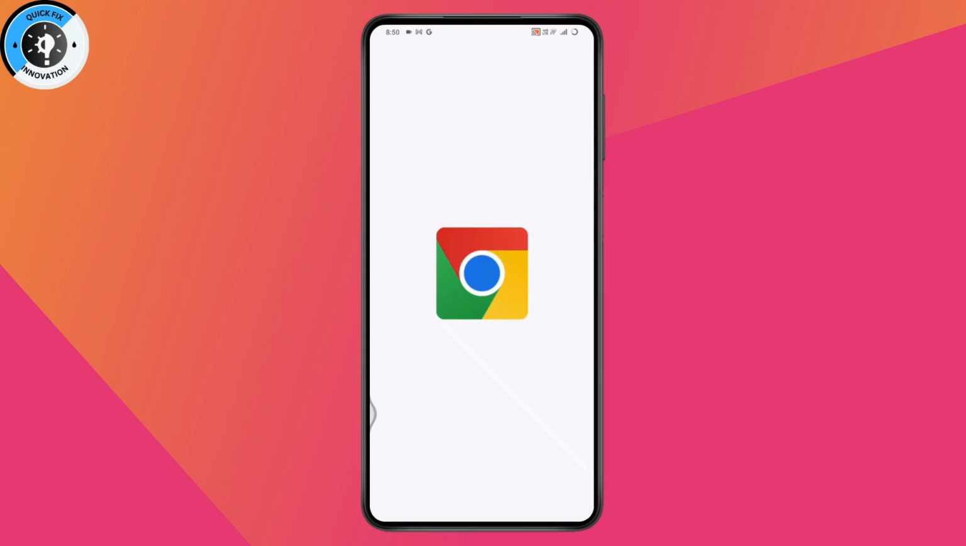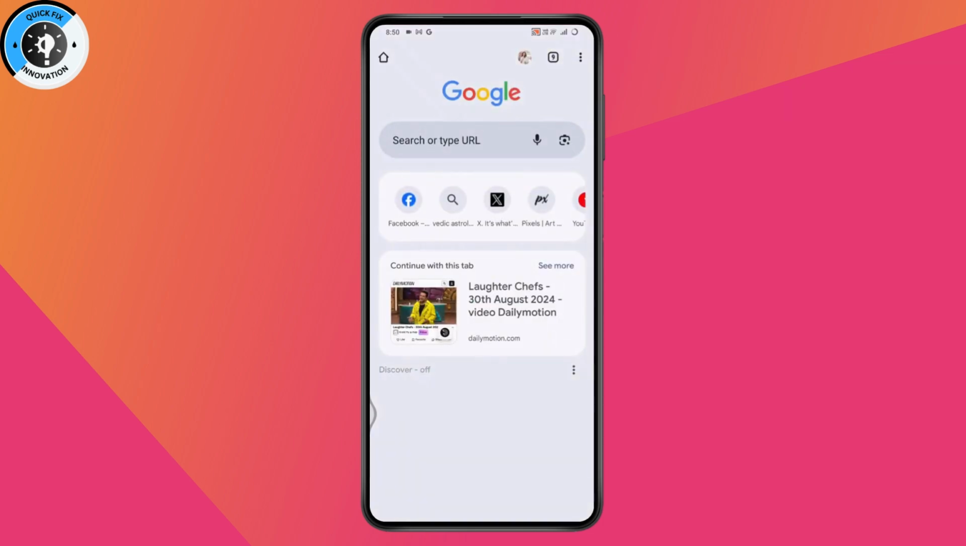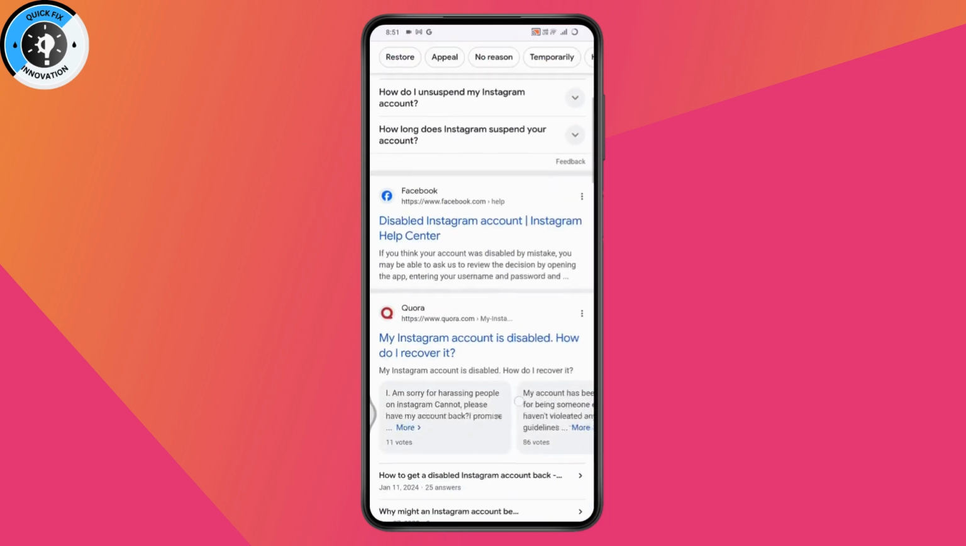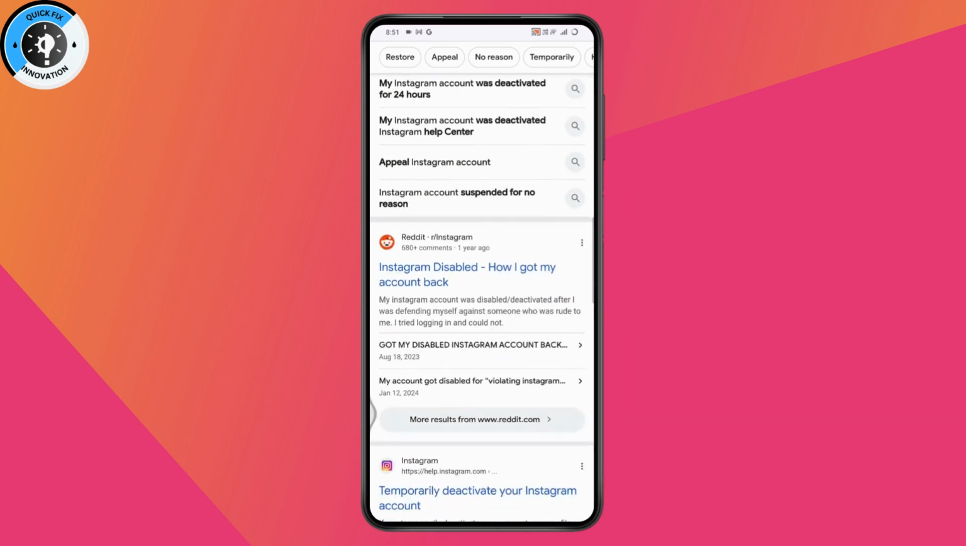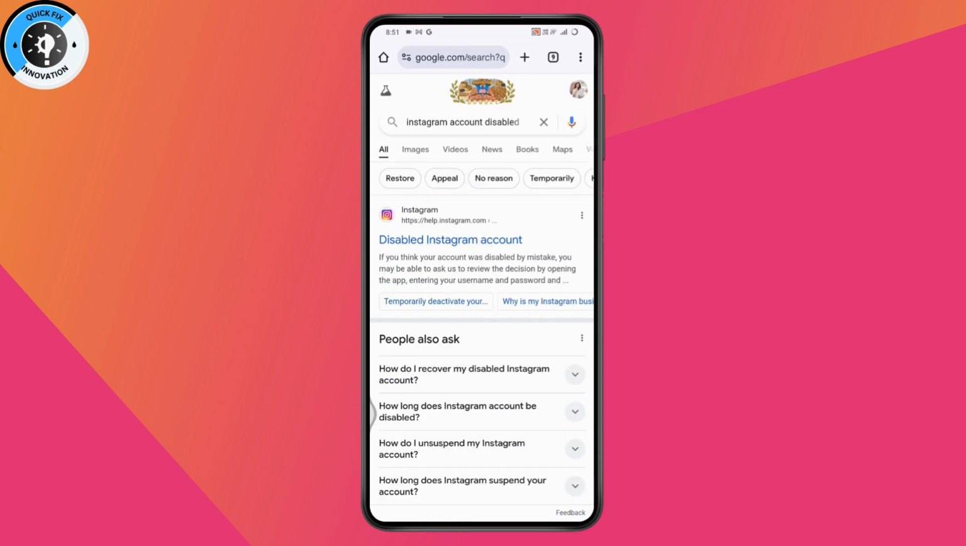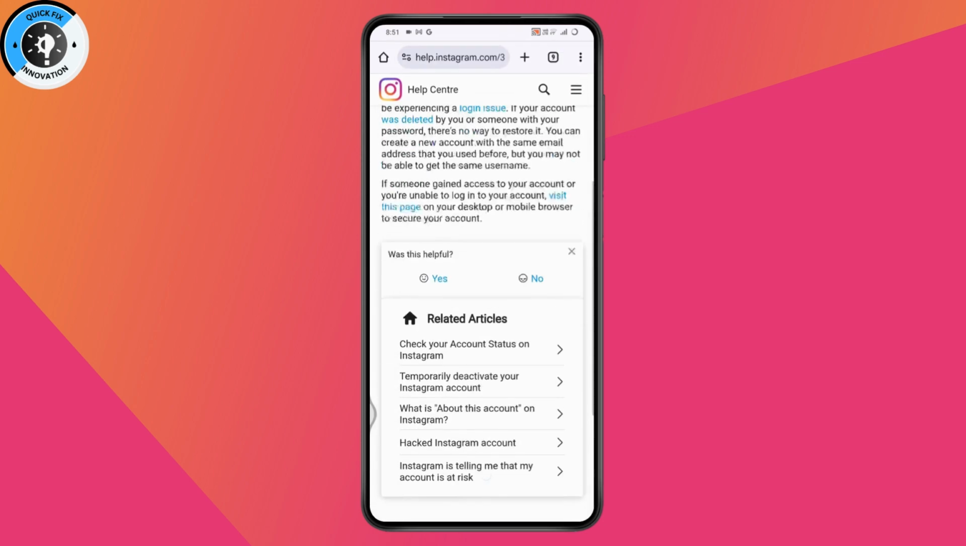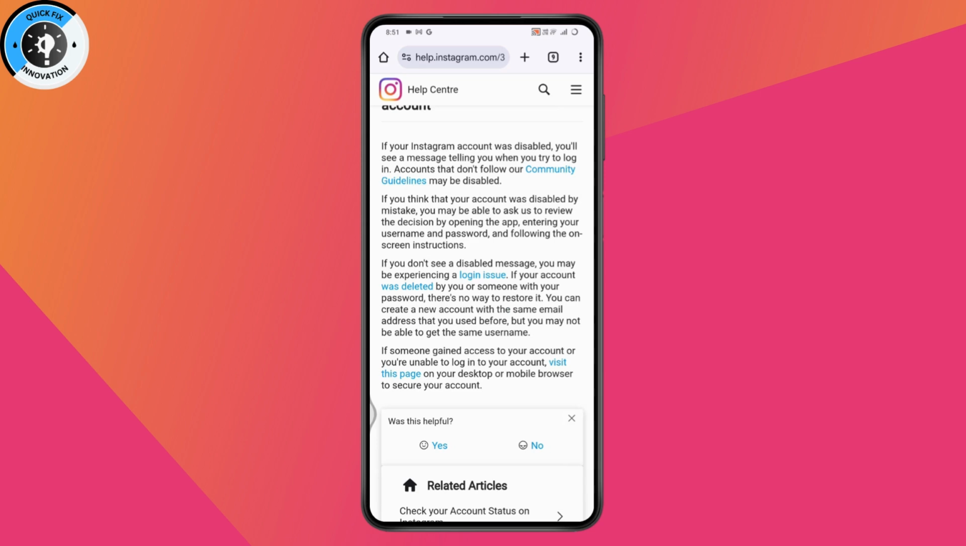So I'm here with my Chrome browser. Once you open up your browser, you just need to simply go with the search and you need to search for Instagram account disabled. And once you've searched, now you just need to simply scroll down and here you will get an option of disable Instagram account. Go with the first option and then scroll down and you just need to simply go with visit this page.